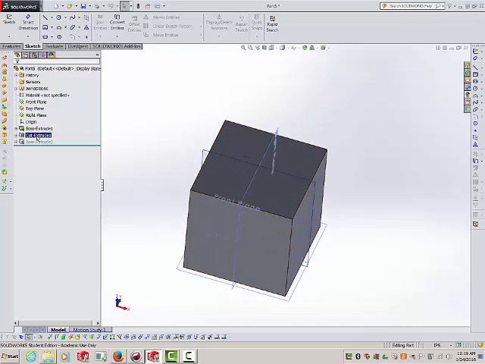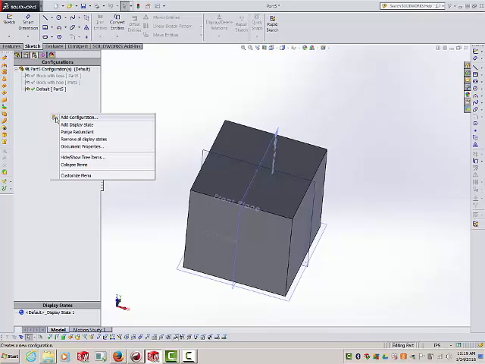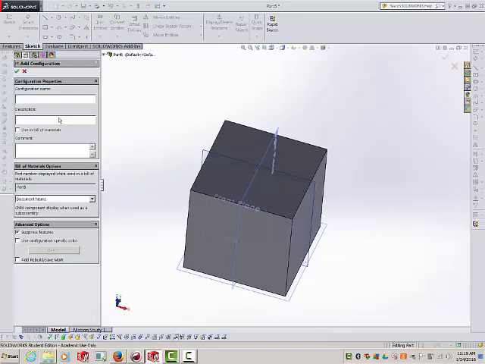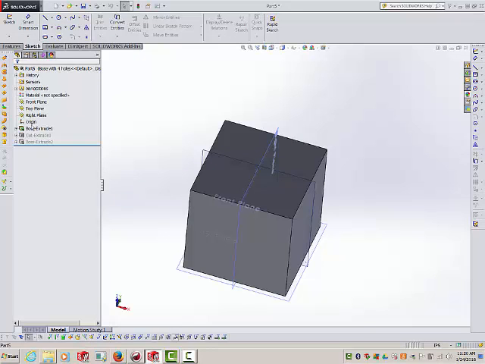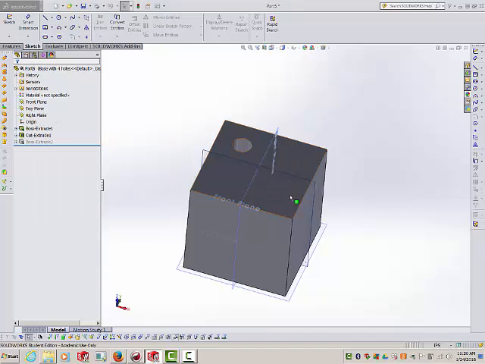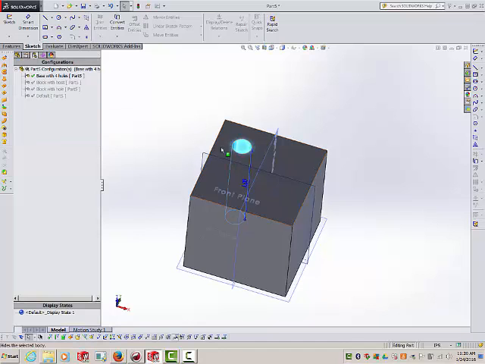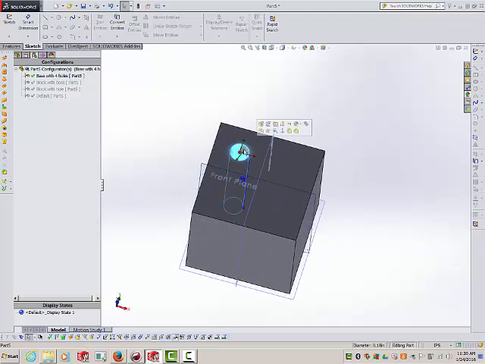maybe I want a whole pattern, maybe a new configuration. So I'll just add a configuration, and we'll call this base with 4 holes. Okay. So now we actually have to do the work to make that a base with 4 holes. So I could unsuppress the cut, and there's my base with 4 holes is active. So let's truly make it a base with 4 holes, and we'll do some linear patterning here.